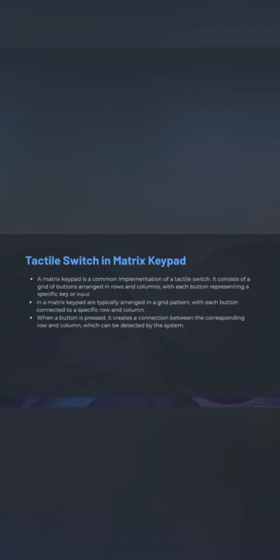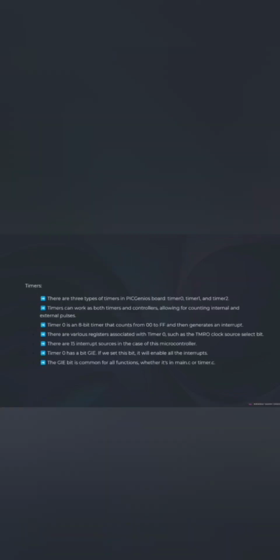A matrix keypad is a common implementation of the tactile switch. It consists of a grid of buttons arranged in rows and columns, with each button representing a specific key or input. The buttons are typically arranged in a grid pattern, with each button connected to a specific row and column. When a button is pressed in this matrix keypad, it creates a connection which connects the row and column, which can be detected by the system.